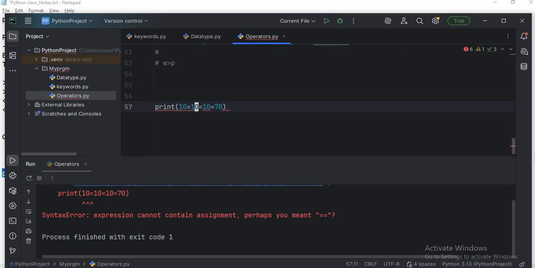So in this case, I will explain: if one statement is false, then the whole statement will be false. You can see 10 equal to 10, yes, it is true. 10 equal to 10, yes, it is true. But 10 equal to 7, no, so it is false. If one statement is false, then the whole statement will be false.